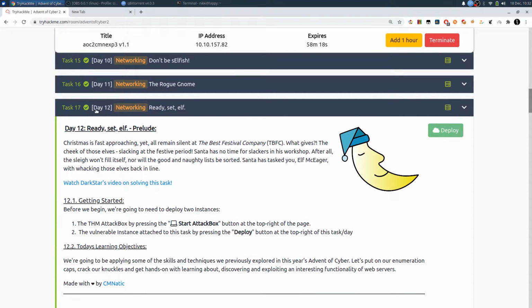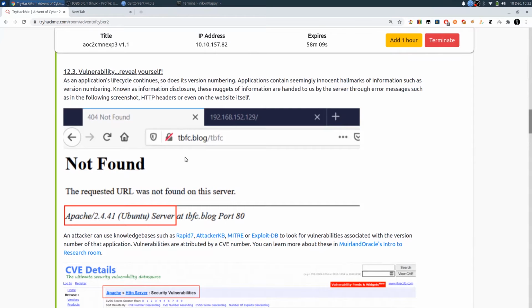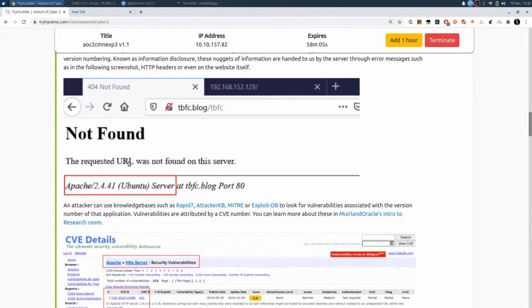So guys, in this video we'll do Day 12 from the Advent of Cyber 2 of TryHackMe. So let's do this. This box is about the CGI server vulnerability in Tomcat CGI. CGI is an old technology for serving web pages.